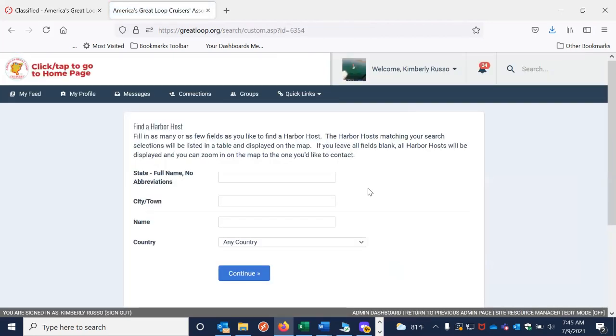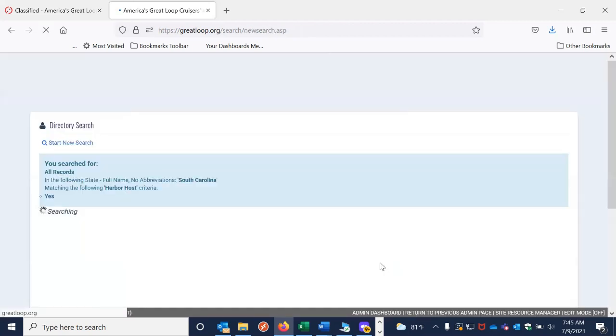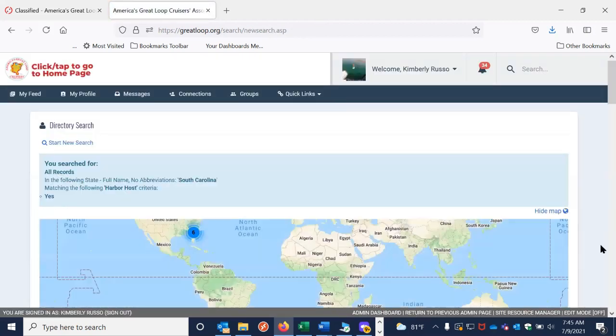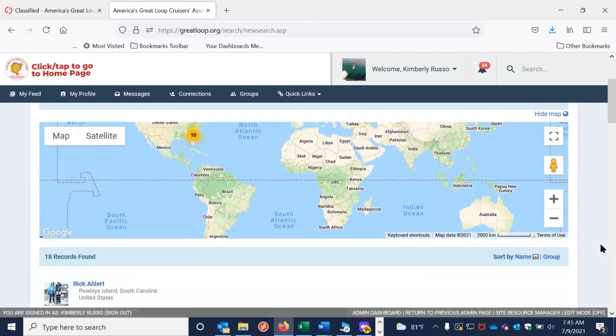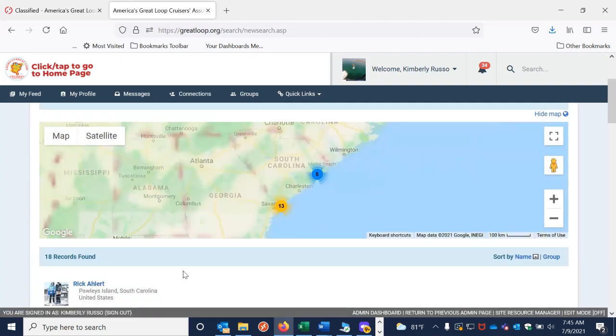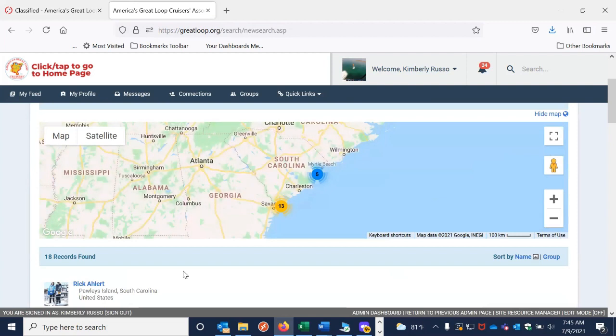To find a harbor host, you click there, and you can type in any bits of information or not. So if you know you want to find a harbor host and you're in South Carolina, very important to put the full state name because that's the way the addresses are stored. If you hit SC, for example, you will turn up no results. So keep that in mind. If I hit continue, it's going to show me that I'm searching for harbor hosts in South Carolina. You'll see that 18 records have been found, and that's kind of a lot. And perhaps I don't know if there's one near the town I'm in.